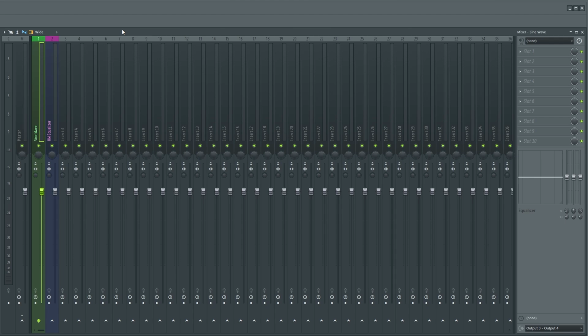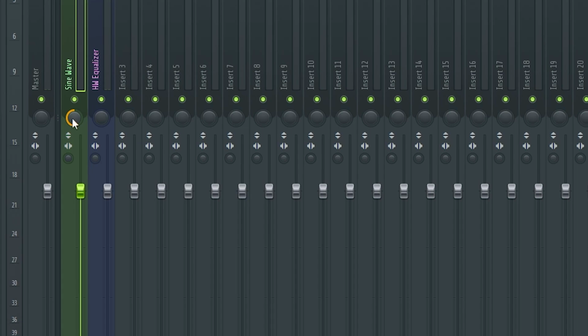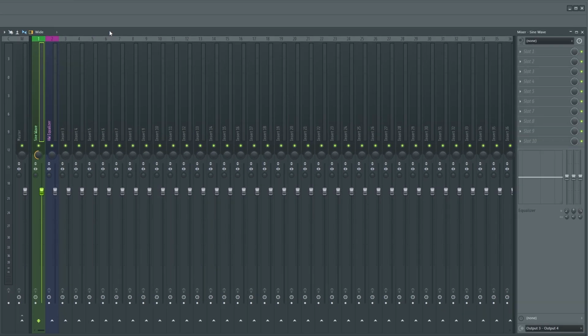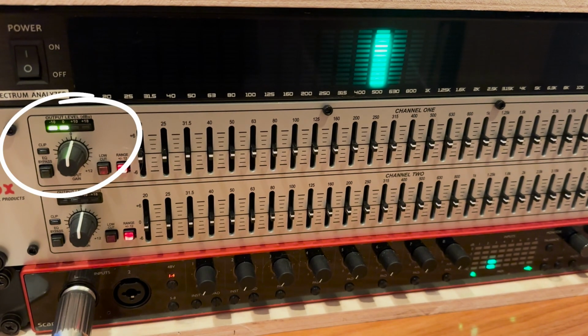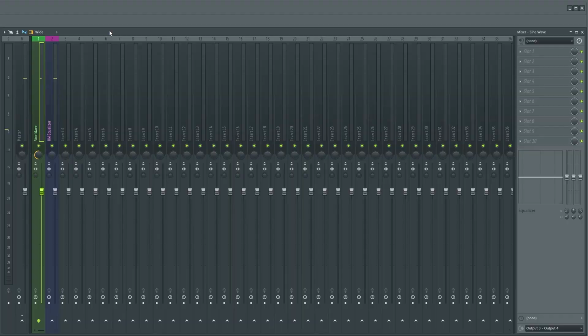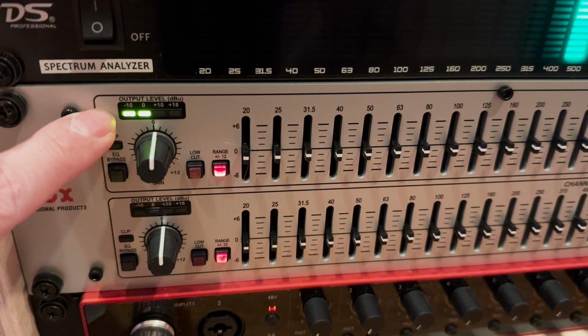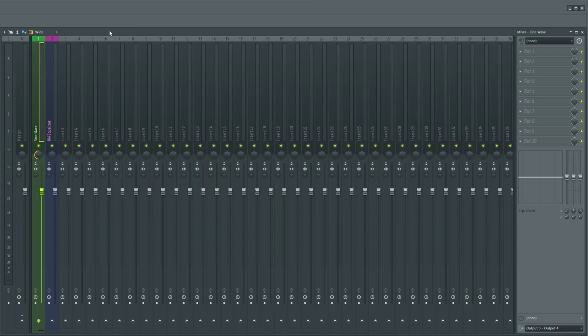So I just want to use channel 1 on my equalizer. And the way that I can do that is I can set the panning on my sine wave. In this case, I'm going to set it as left pan. And when I do that and I play my test tone, I am now only receiving that signal on the channel 1 portion of my equalizer.